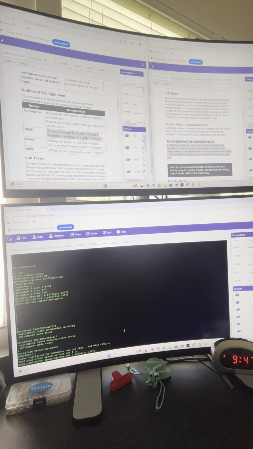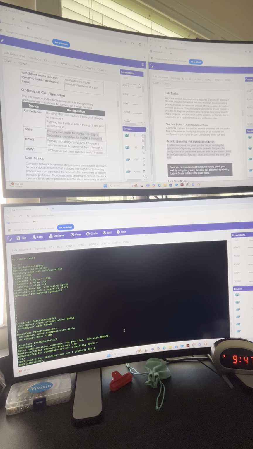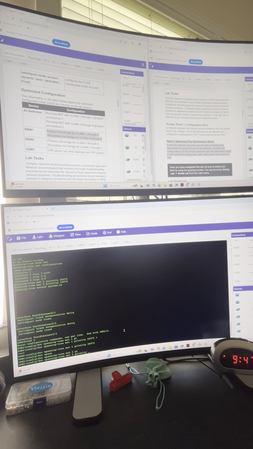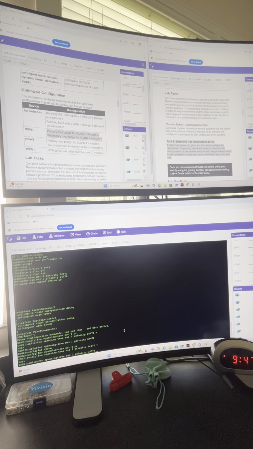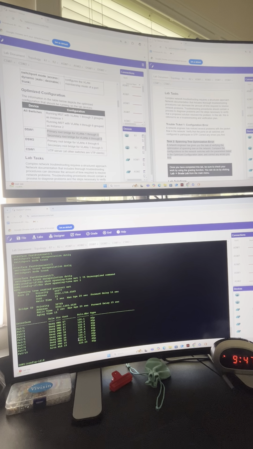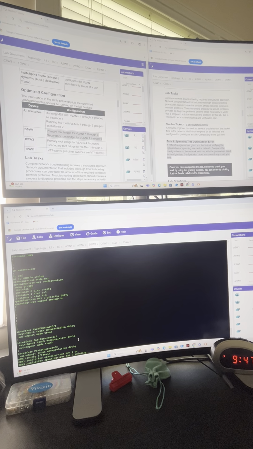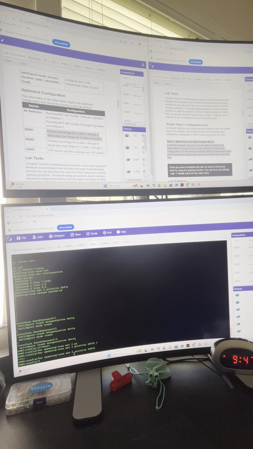So no spanning tree MST2 priority of 24,576. All right, let's go to D switch 1 and take our configurations off here. Let's do a do show run. Let's do an exit. Let's do a no spanning tree MST2 priority of 28,672.